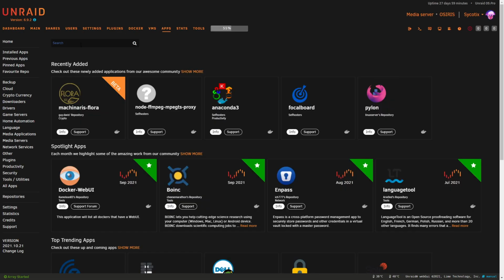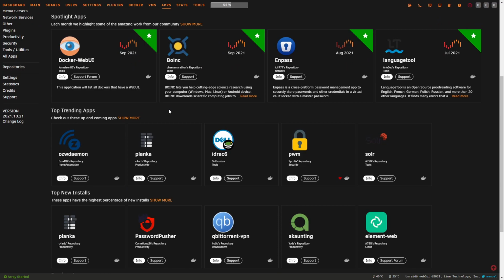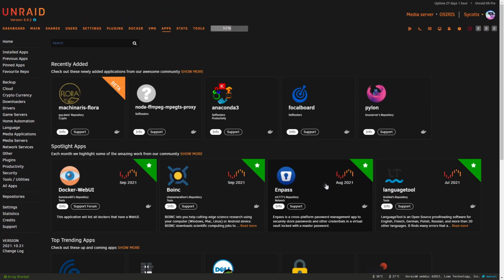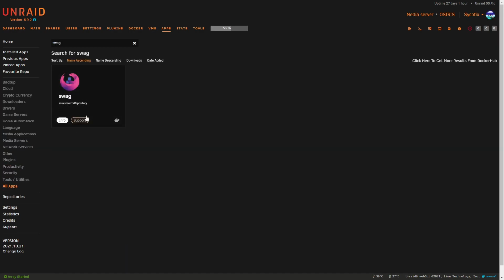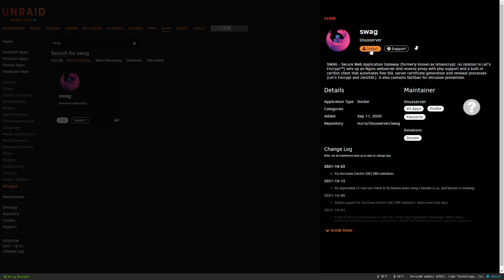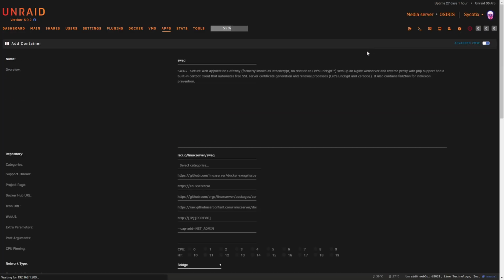As you can see, we're running the new version of the App Store, which has recently been released. So big props to Squid. It looks really good, I think, in my opinion. It might take a bit of time to get used to, of course, but overall, it looks and feels really good. So search for Swag. We're going to see the option there, which is obviously by the Linux servers team. And once we're ready, we can go ahead and click install.